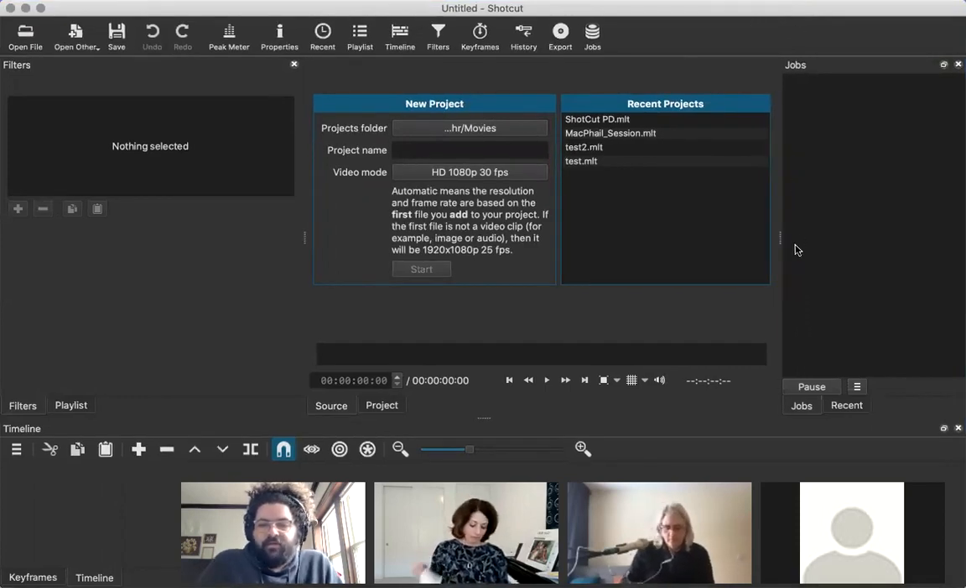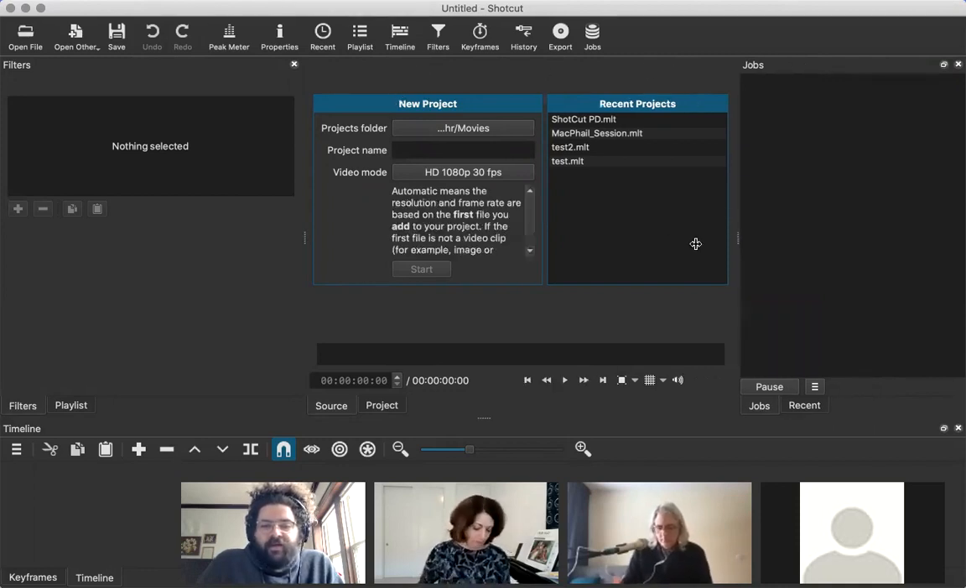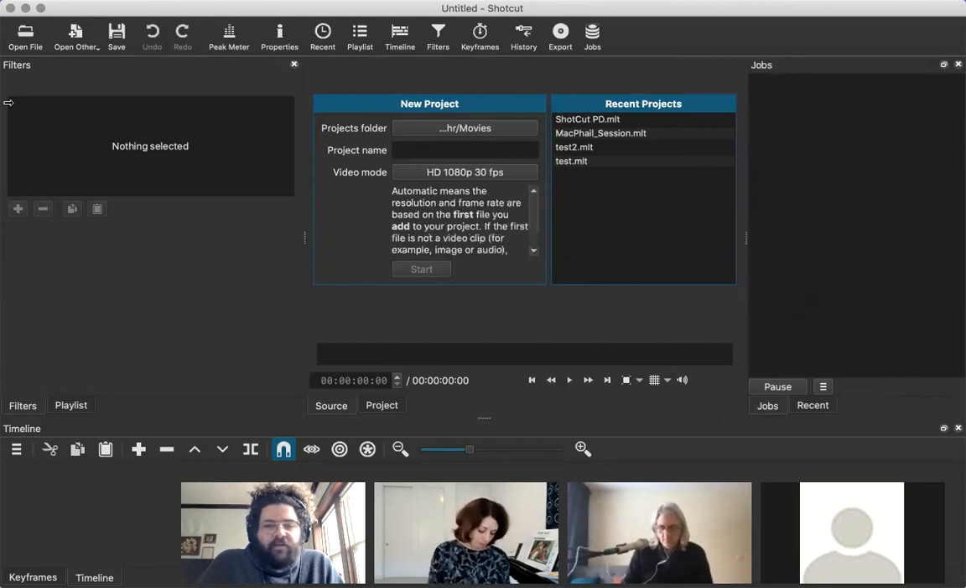Let me hide my meeting controls. What's nice about this software is everything that you might use is sort of visible right now. There isn't a whole lot that's hidden behind too many menus.